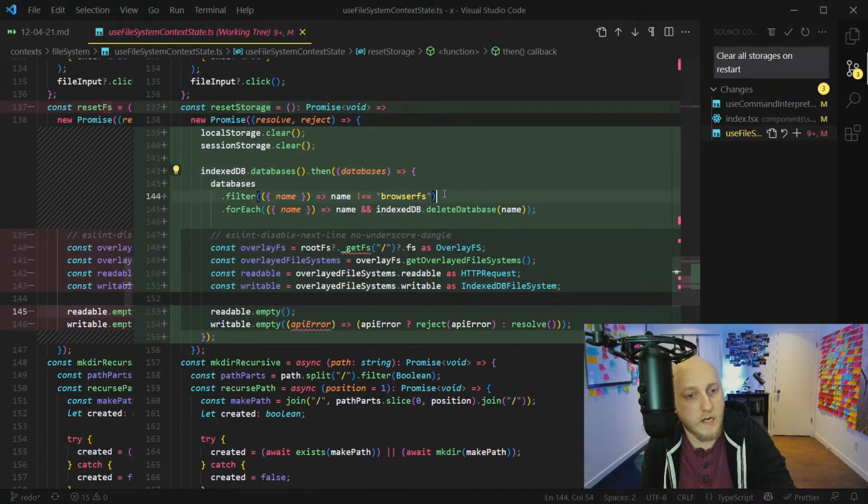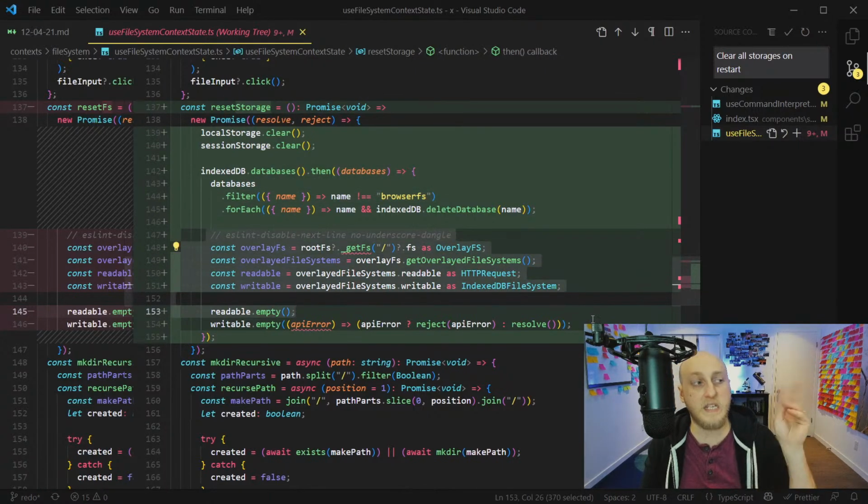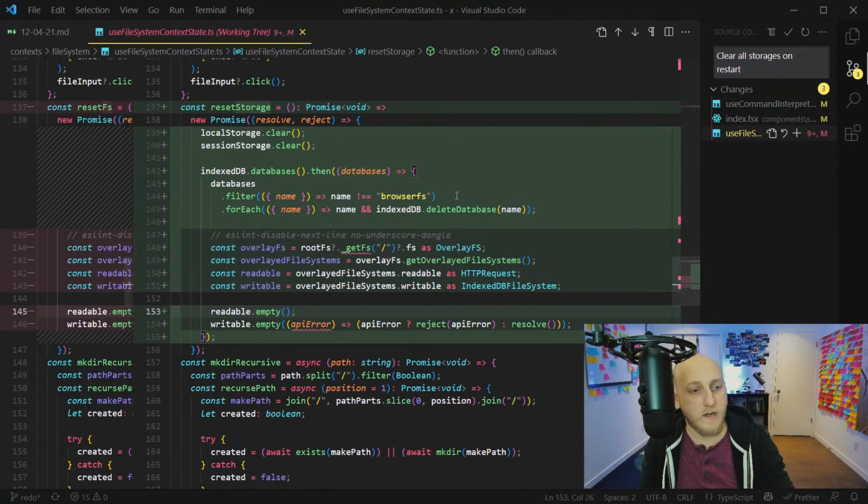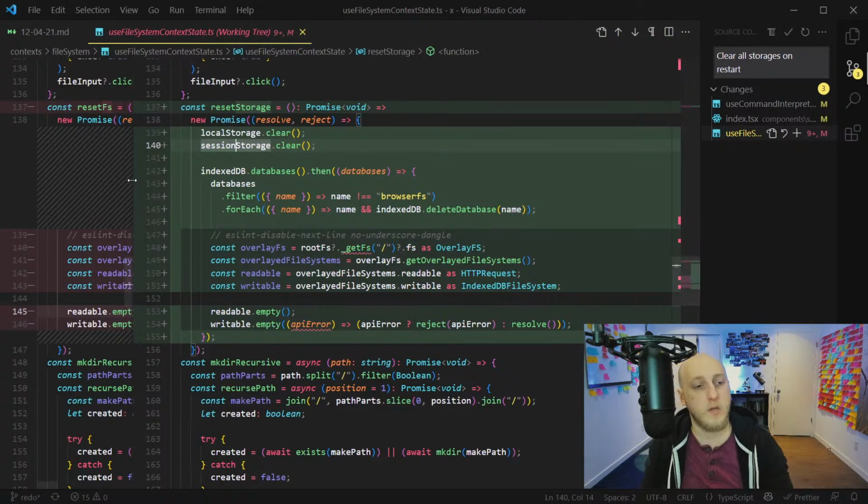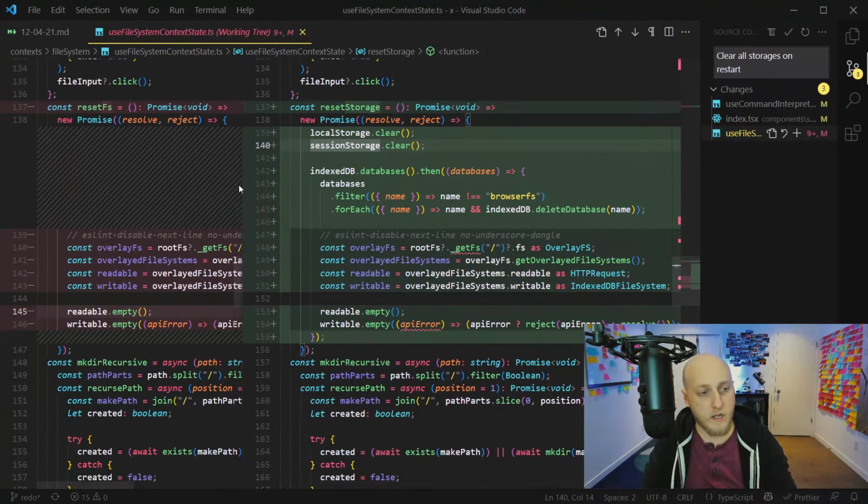I don't delete my browser FS one because I already had this logic for essentially resetting it. So I don't even mess with that file system. I skipped that one, but the other IndexedDBs that possibly might have been created, I fully do the .delete database on those. And then I still do what I was doing before of resetting the FS. And at the top here, I also reset the local storage and the session storage. So it's much more clearing versus before where I was just resetting the browser FS. Now I'm fully clearing local storage, fully clearing session storage, and deleting any other IndexedDB that isn't browser FS.